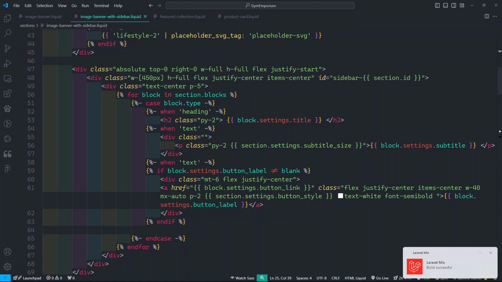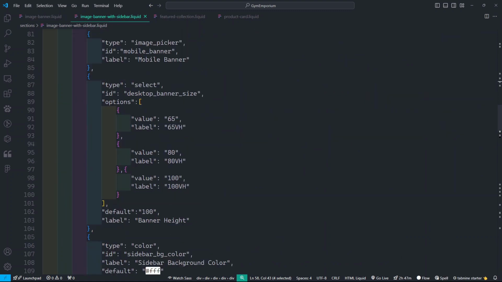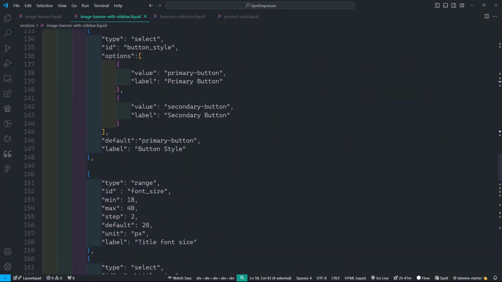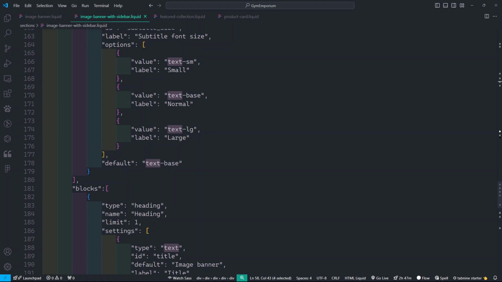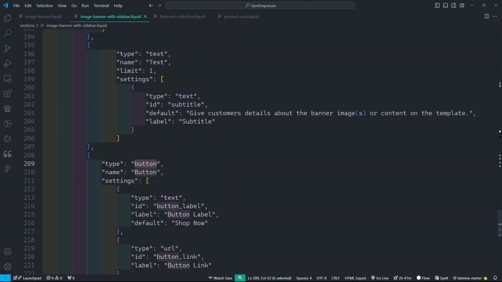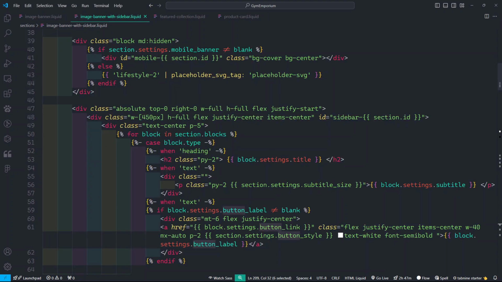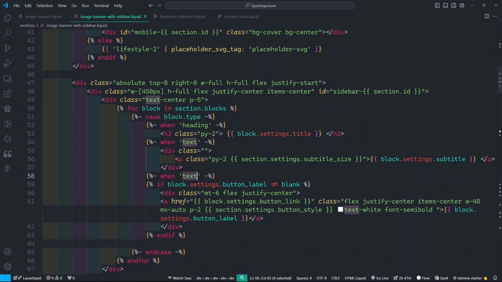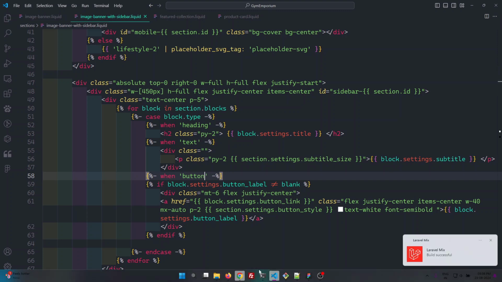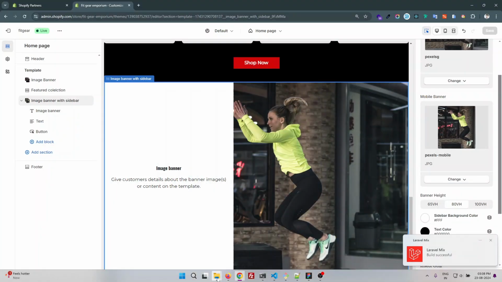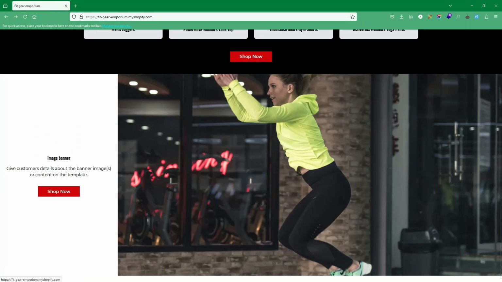Okay, the issue is instead of this text we need to add block type, which is a button. Copy this and let's paste that here. I think this will resolve the issue. Let's save it and check on the front end. Okay, so we have everything here.